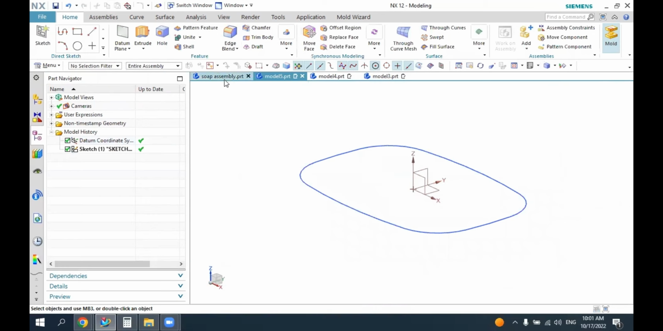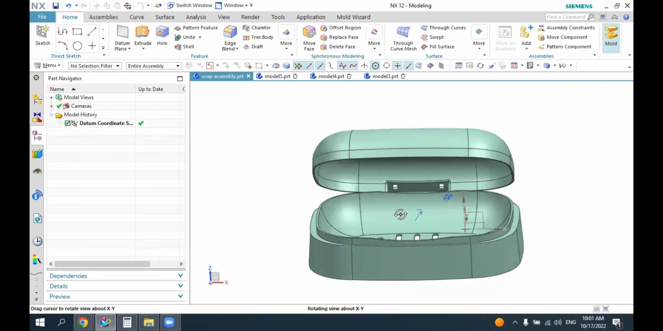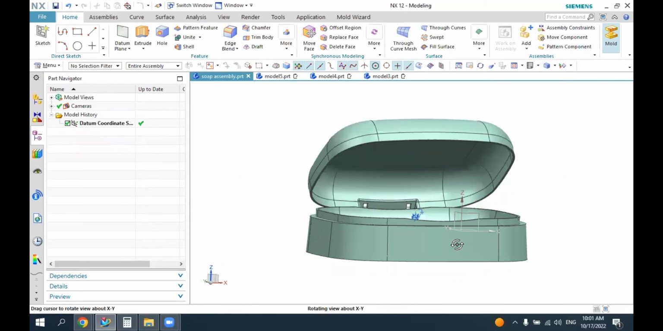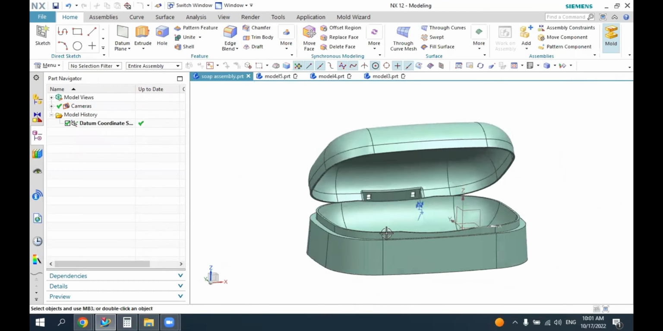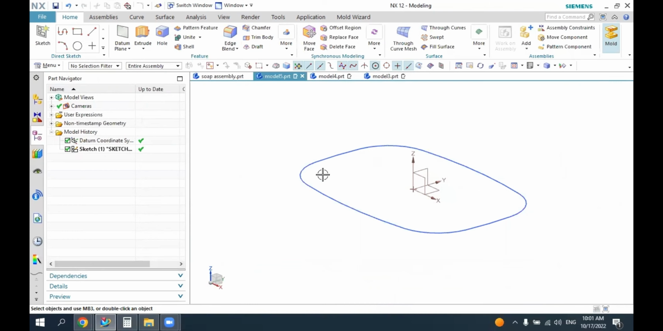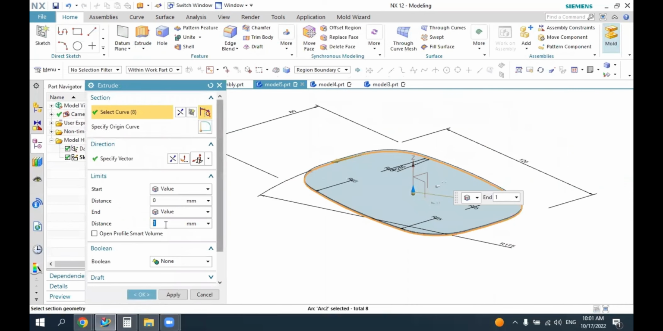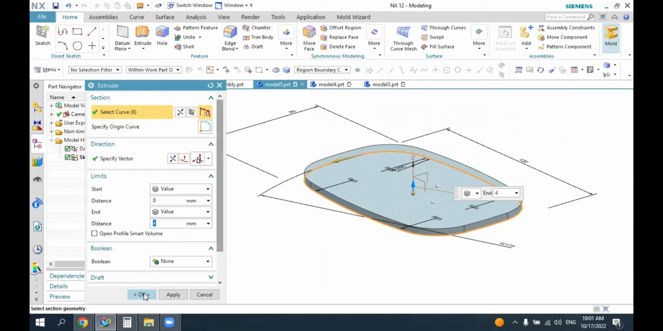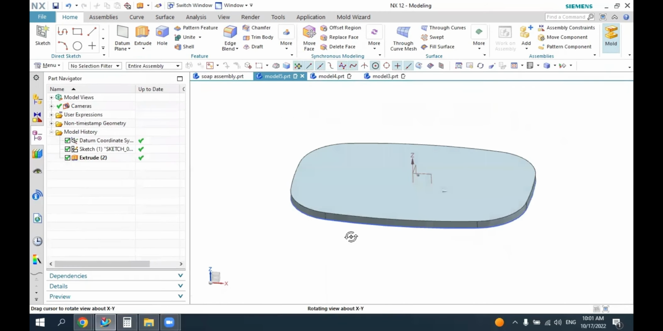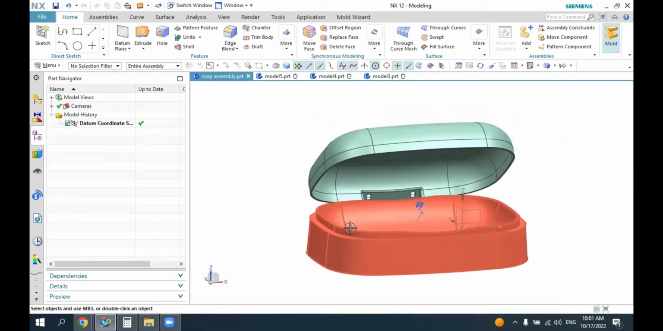So the same way we can see here. Firstly, we created our model here, and firstly we can now create this upper portion. Then you can create the lower portion. So firstly, let's do the upper one. So extrude it and make here the distance. Let's make it 4 mm and press OK here. So we created this shape, this upper portion.